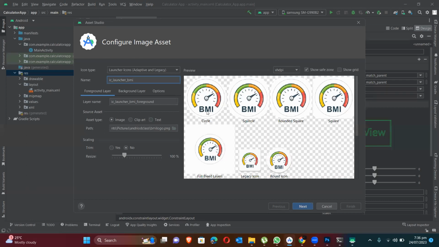So if somebody's app icon is a circle or a squircle or whatever it is, or it is rounded, or it is a square, or it is a legacy icon, or it is a filled icon, whatever it is, you can see that my icon shows in them because I used the correct dimensions.